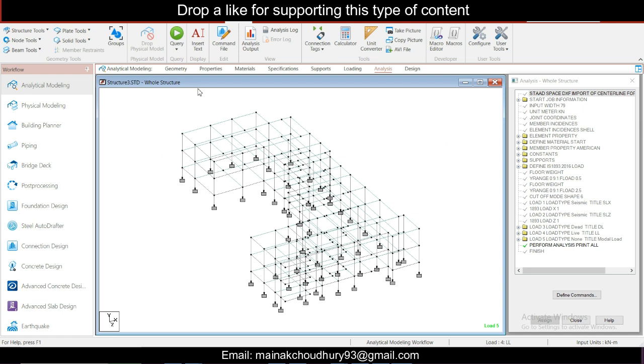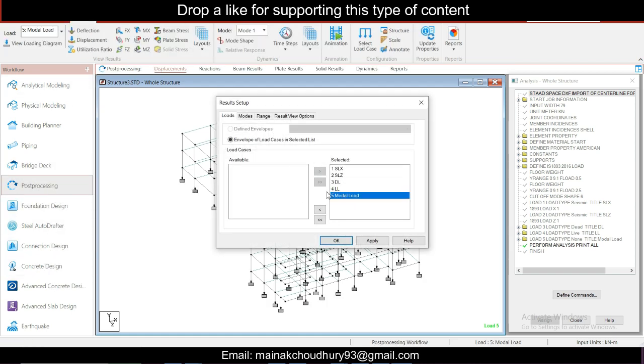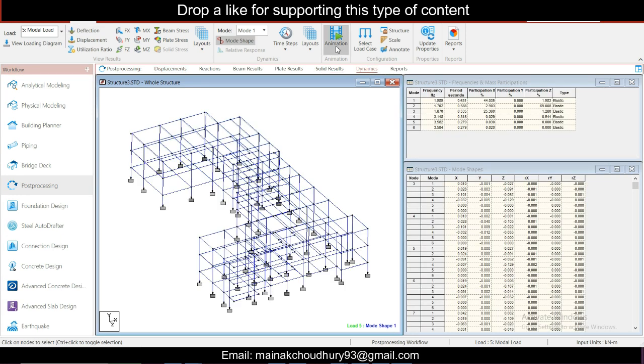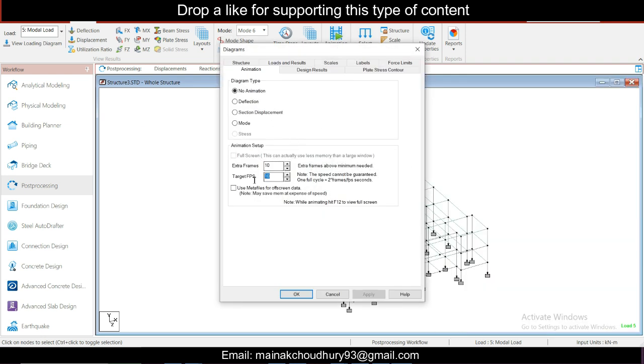And if you want to see the effect, I can go to post processing mode. In post processing, you can select the modal load for now, because you just want to see this modal load. Then we go to dynamics, and you can check the different modes. For the different modes, you can see the animation as well. Apply and OK.